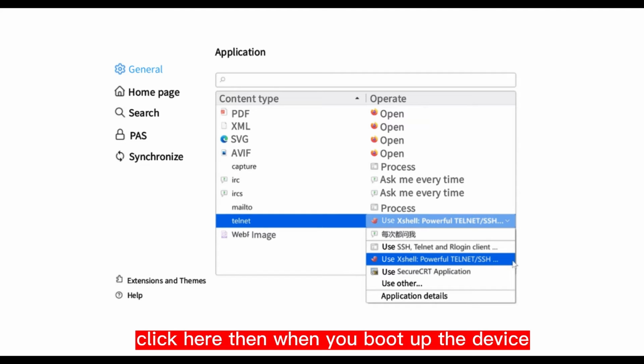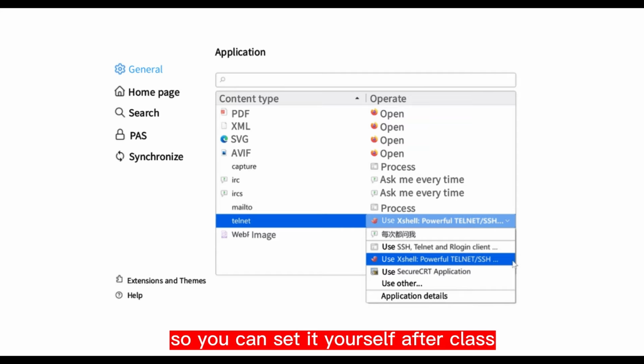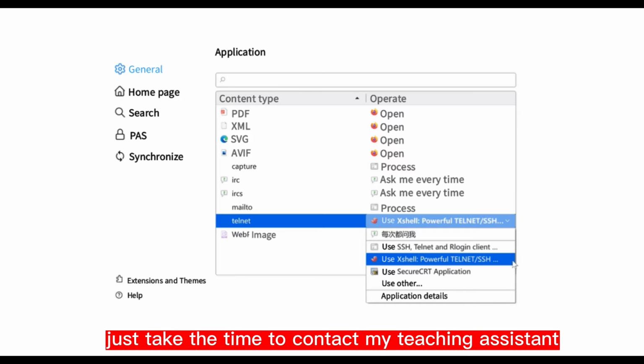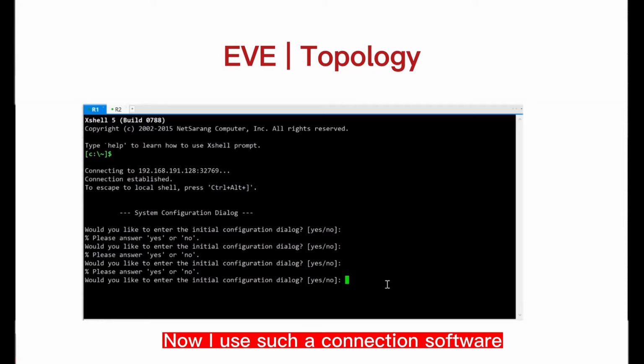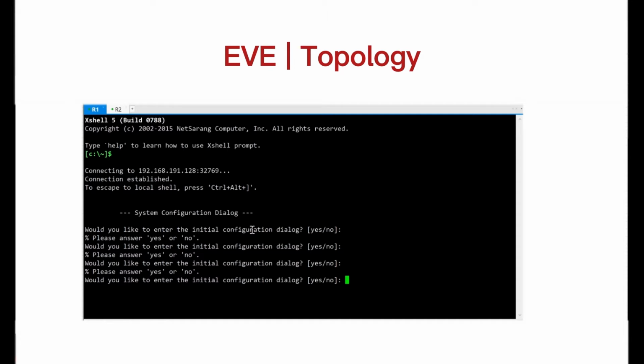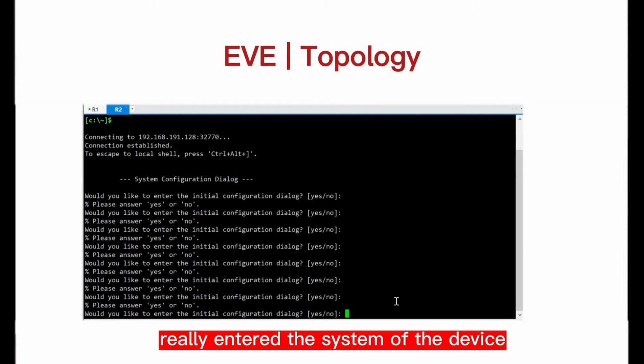If you are used to using CRT, change to CRT right here. Click here. Then when you boot up the device, the one that pops up is the CRT. So you can set it yourself after class. If something goes wrong, just take the time to contact my teaching assistant to help you solve problems. Now I use such a connection software. Turn on this device. We have now really entered the system of the device.